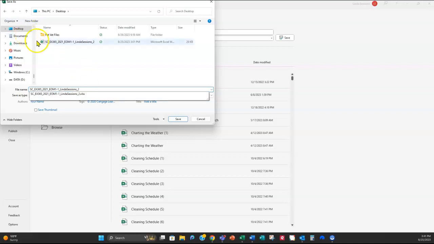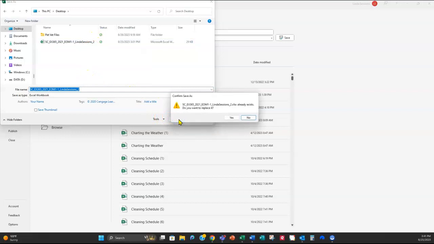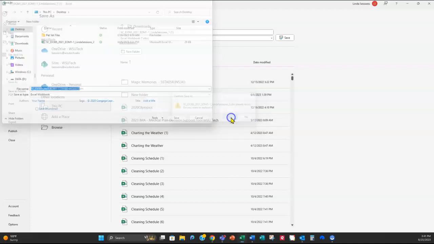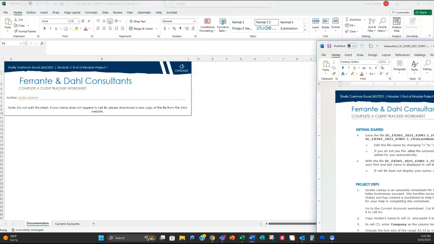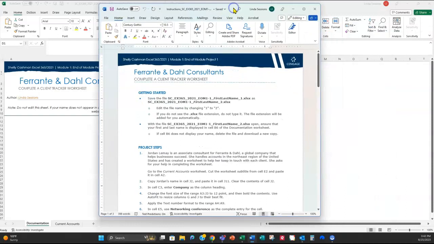Now you can see I already have this file on here with a 2, and that's fine, because when I click Save here, it's going to tell me this already exists. Do you want to replace it? And in my case, yes, I do. I want to replace it. And now I've got my file saved with the correct name. Now I am ready to go into my instructions that I downloaded and begin working on my project.